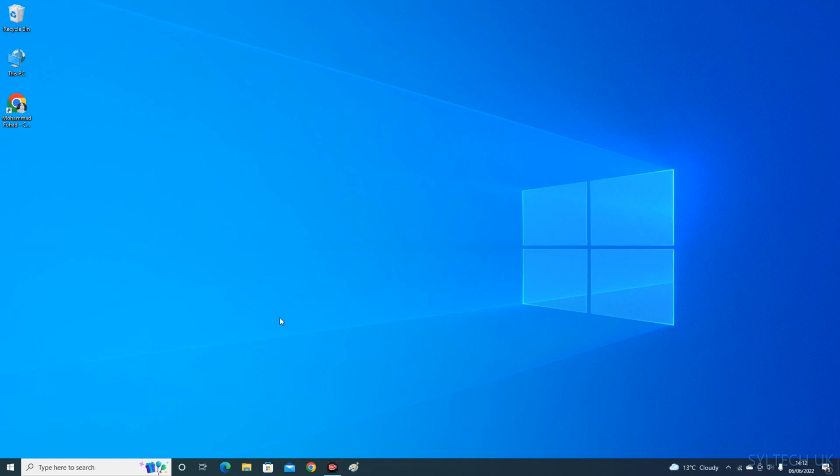In this video I'm going to show you how to create a bootable USB for Windows 10. So first of all, you'll need a USB drive with memory of 8 GB or higher, and you need a Windows 10 media creation tool. So first I'm going to show you how to download media creation tool for Windows 10.